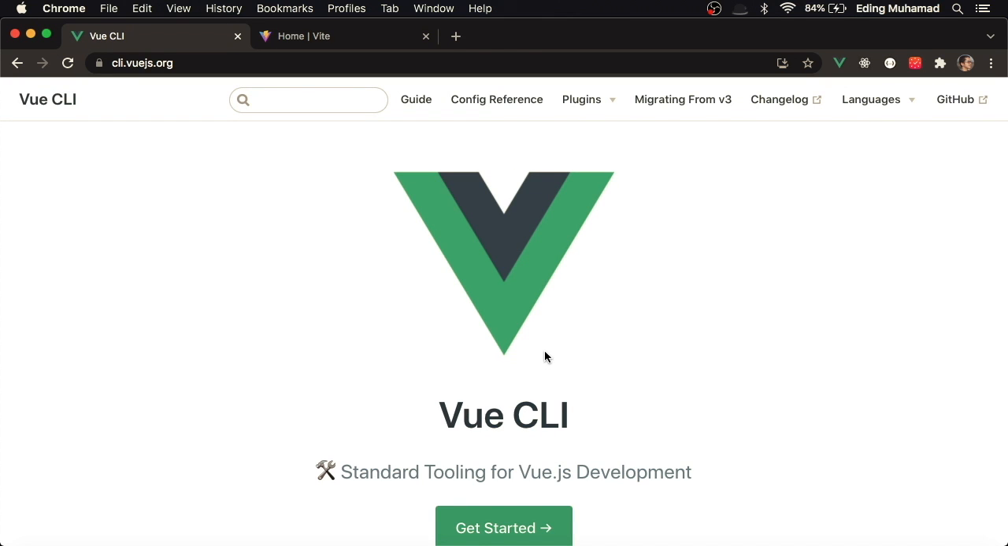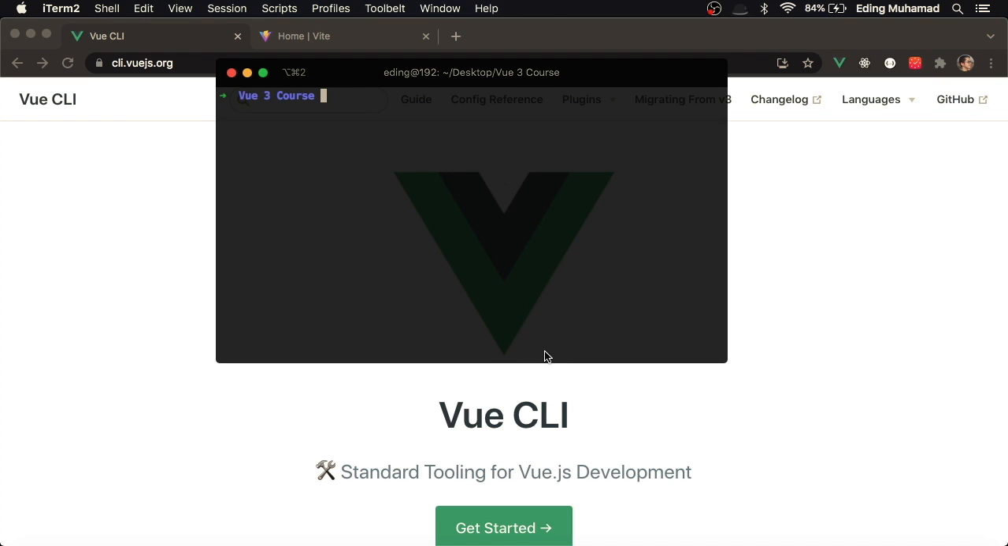Alright, let's firstly see how to use Vue CLI. So, in order to create a Vue.js app using Vue CLI, we need to install its package on our local machine using this command npm install -g @vue/cli. Note that we specify -g, which means we install it as a global package. Just hit enter to install it.